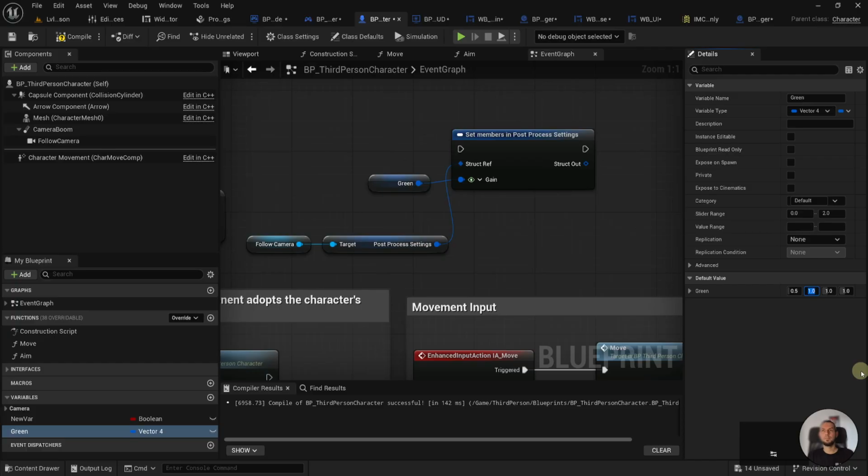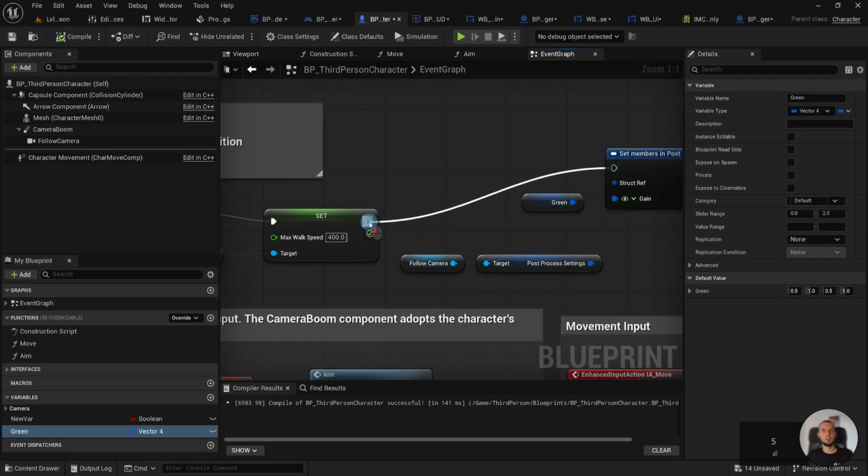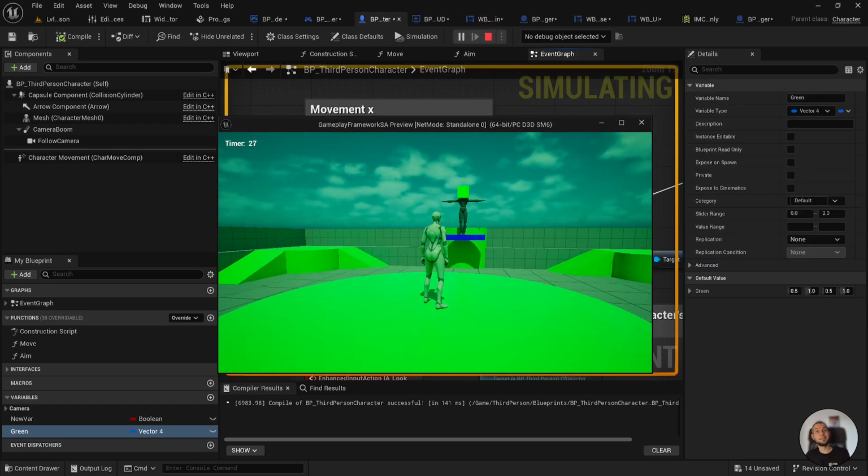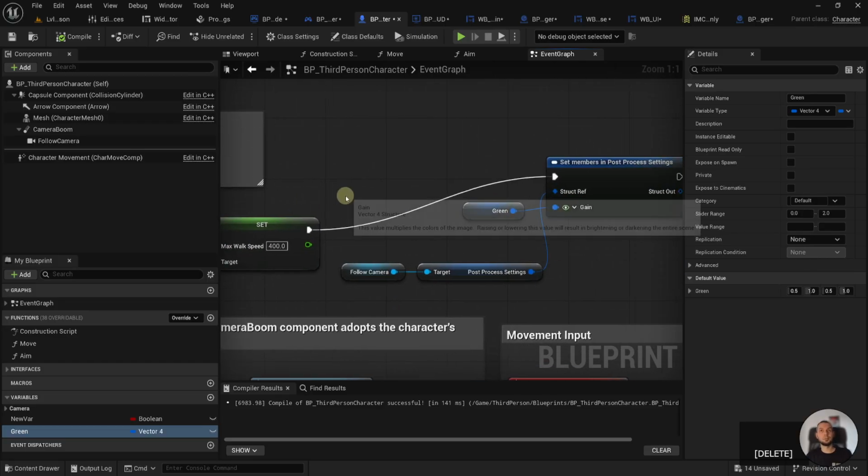Then green should be 1. This was 0.5. 1 at the end is fine. And let's test it out by connecting to our begin play. So you see, it is a nicer tint of green. Awesome, that's what we wanted.